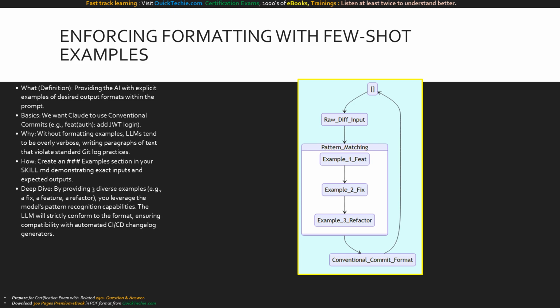For our deep dive, we know that LLMs are ultimate pattern matching engines. By providing 3 diverse examples, a bug fix, a new feature, and a refactor, the AI locks onto the semantic pattern, it will strictly conform to your layout, which ensures your auto-generated logs won't break your CI/CD changelog automation.